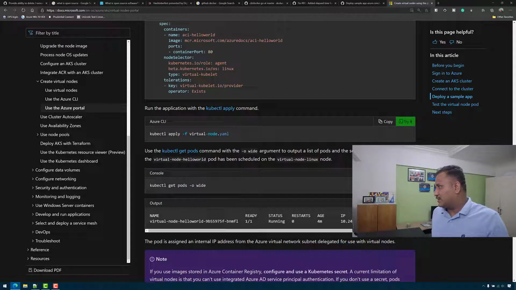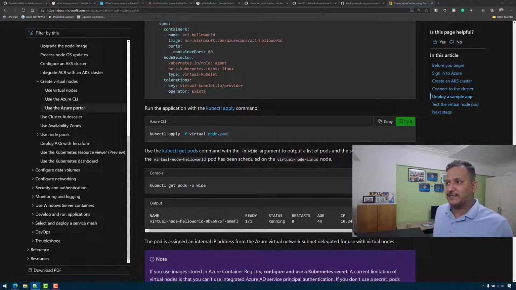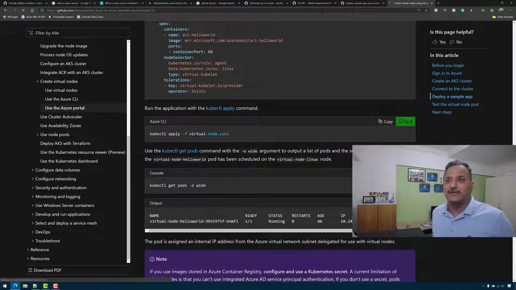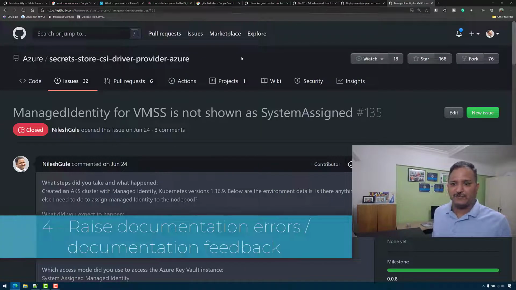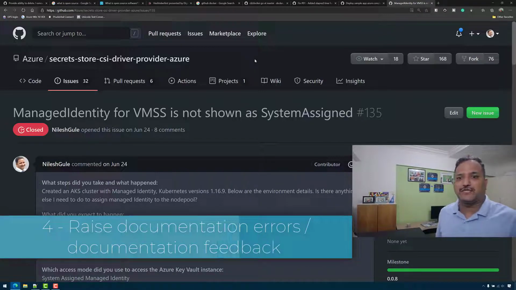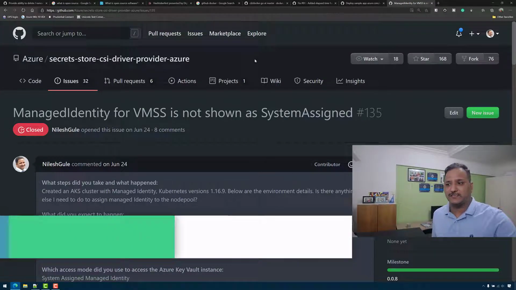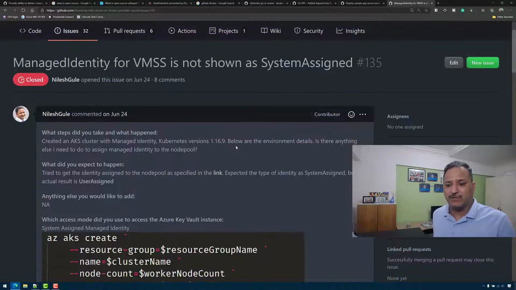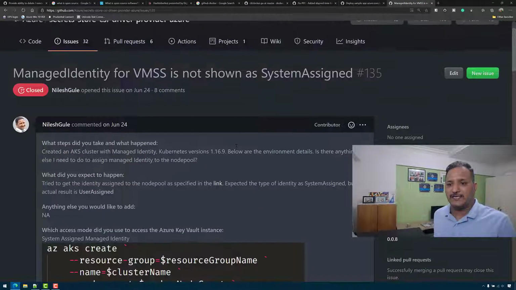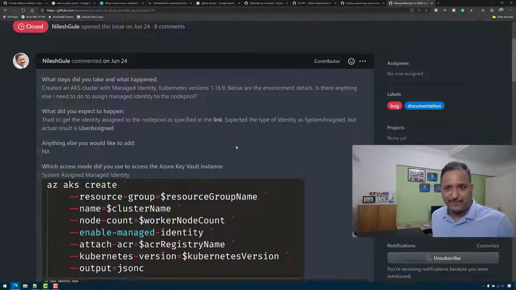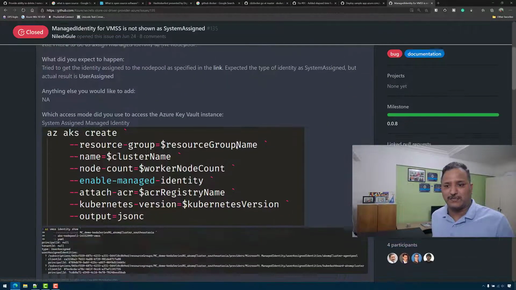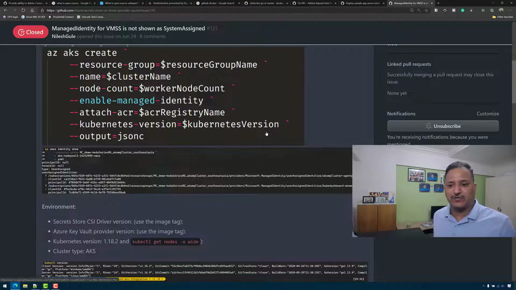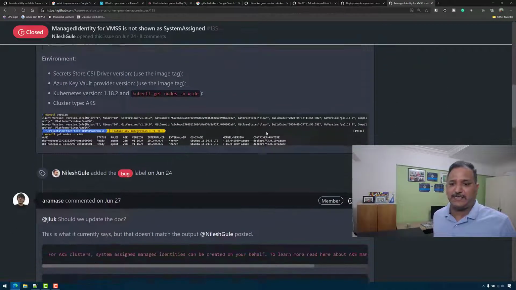The other example I found is similar to this, where there is a discrepancy in the documentation, but you don't know how to fix it. So here is a case where I was using managed identity with a virtual machine scale set, and the documentation was saying that automatically in version 1.16 and above, when we create a managed identity, it would have certain characteristics. So when I tried to follow this documentation, again, I had a problem. I could not deploy my application and I raised this bug.